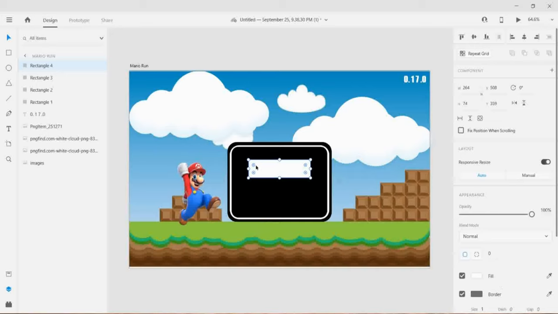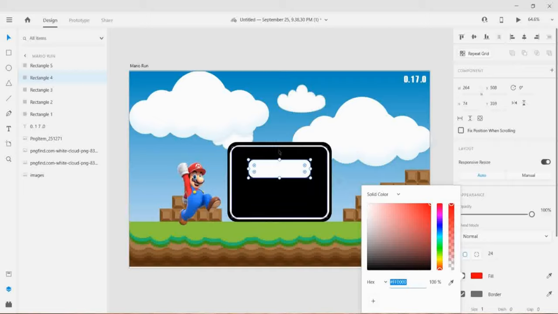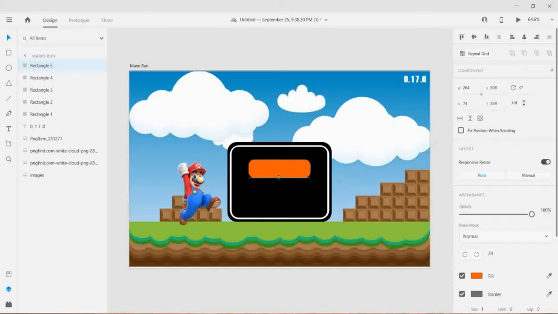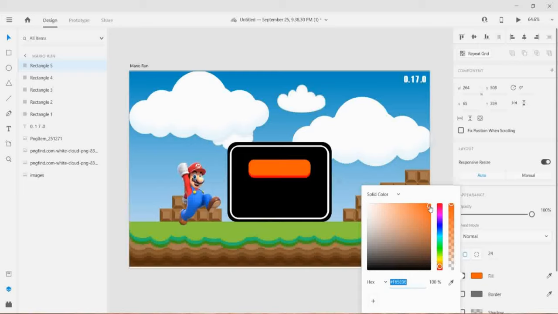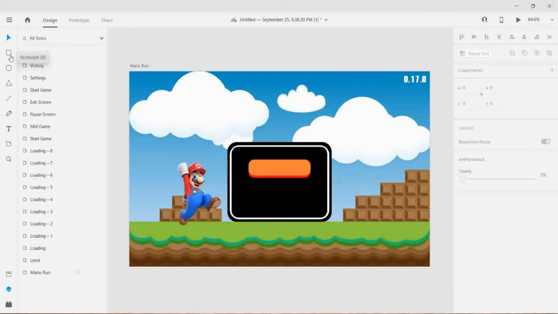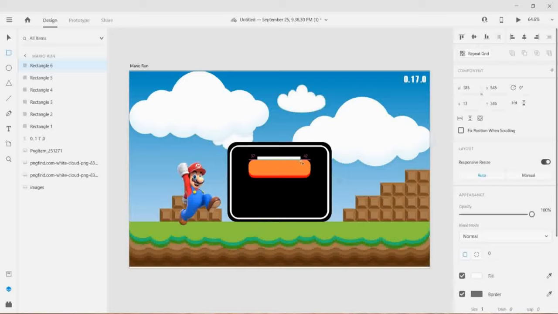Now select a rectangle and adjust the edges. Now select the solid color, and place and copy the rectangle once. The bottom rectangle color would be red and the upper rectangle color would be orange, as you see. Now select a rectangle once again and place it over it.